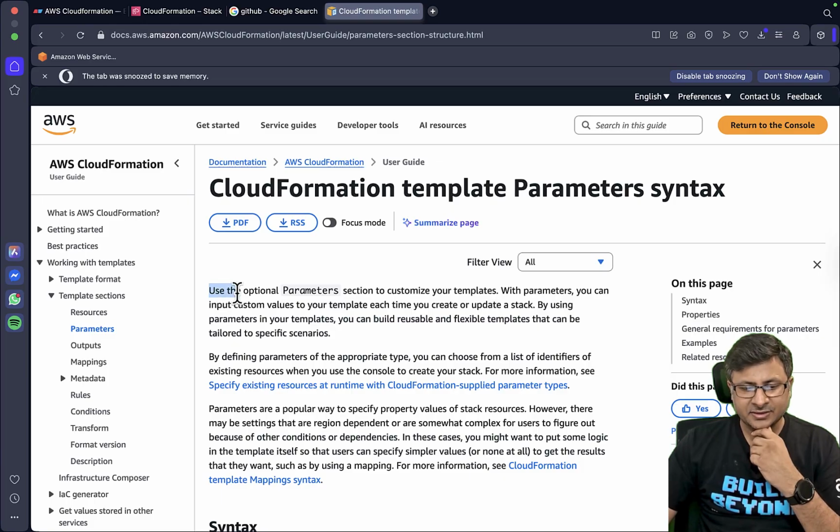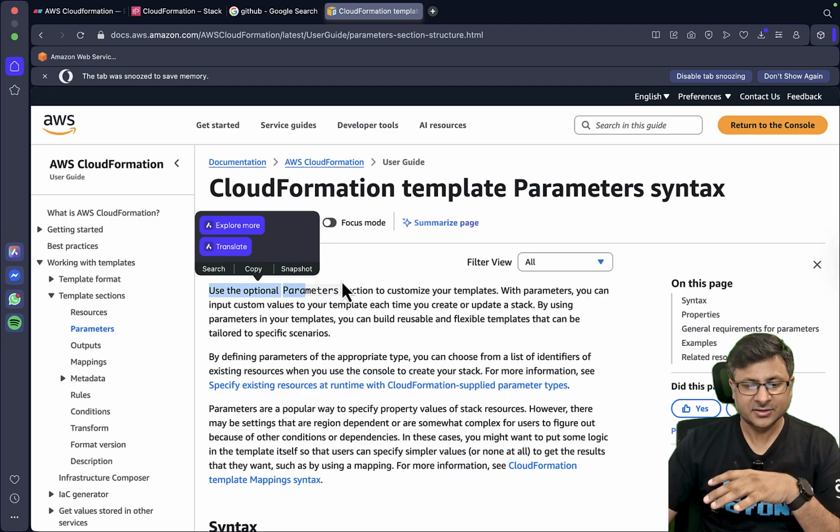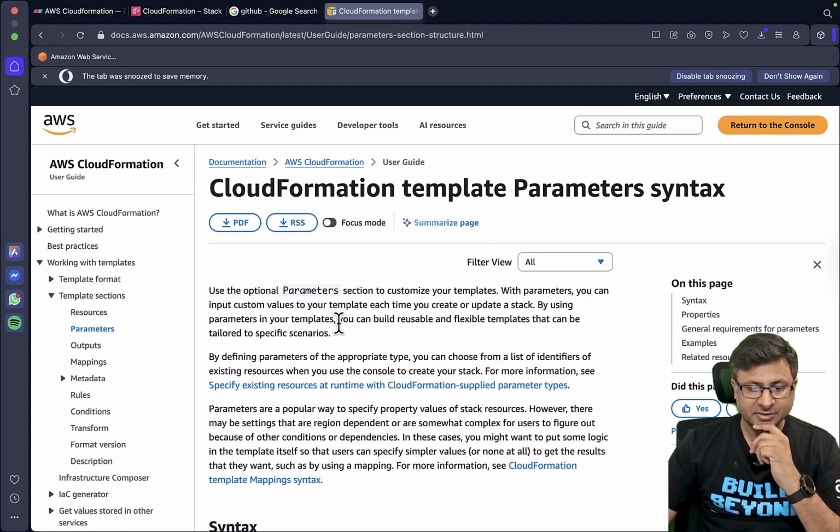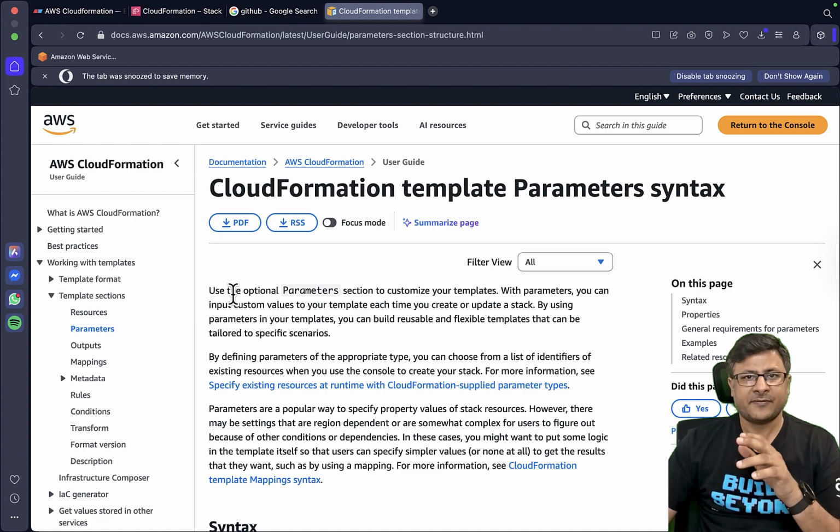As they mention, use the optional parameter. I am giving this lecture directly from the Amazon documentation, so this is the source of truth. Use the optional parameter. Last time we created a resource where we did not define any parameter inside that template, which means that you can deploy a resource without a parameter. It is not a compulsory component, but it is desirable to use parameters for some important reasons.